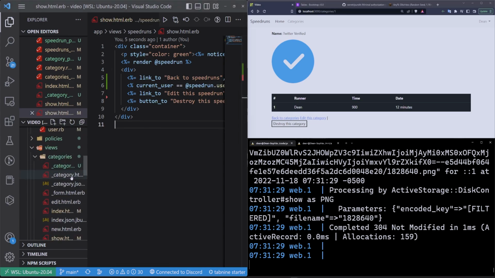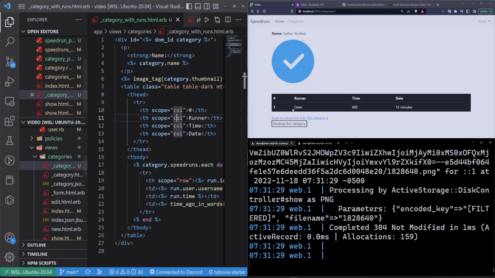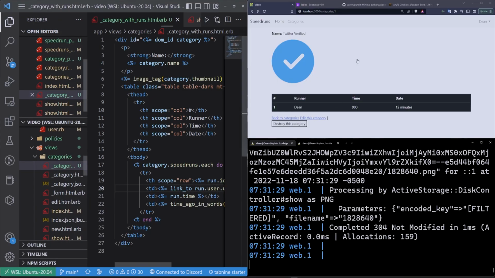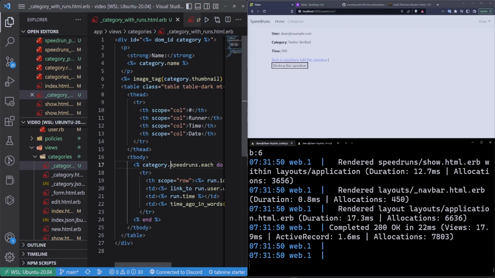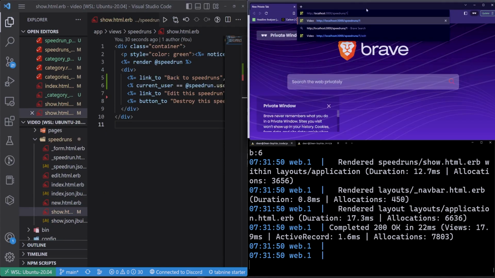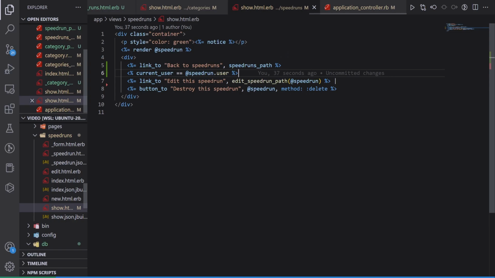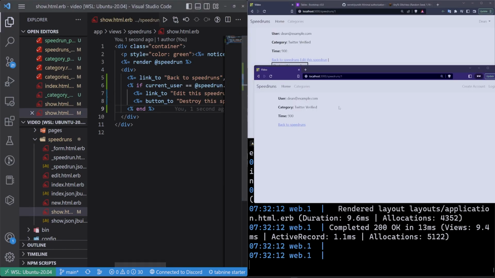Now in our category with runs page here, I actually want to change this link right here with the username. Maybe we'll just change this to a link to the run itself, just like that, refresh. Now you can click on that, it'll take you to the actual page here. And then inside of the speedruns show page, I want to make sure that this is only working if you are in fact that user. In this case, it looks like, oops, we need to do an if current_user end, save, refresh the page. There we go. That looks fine.